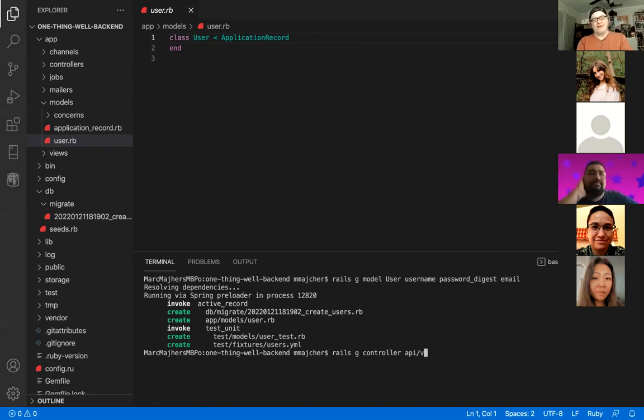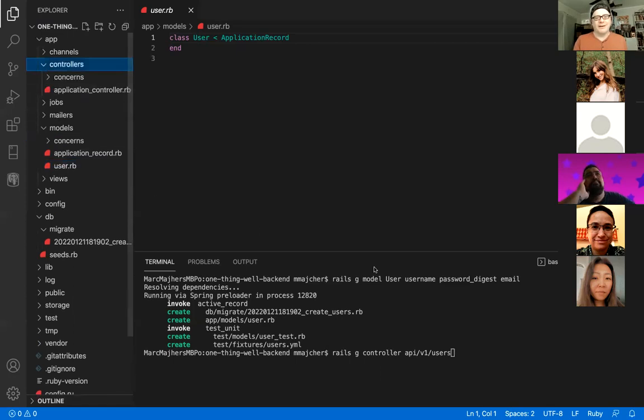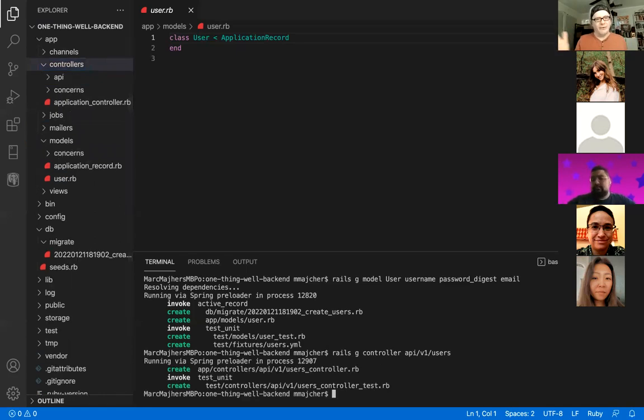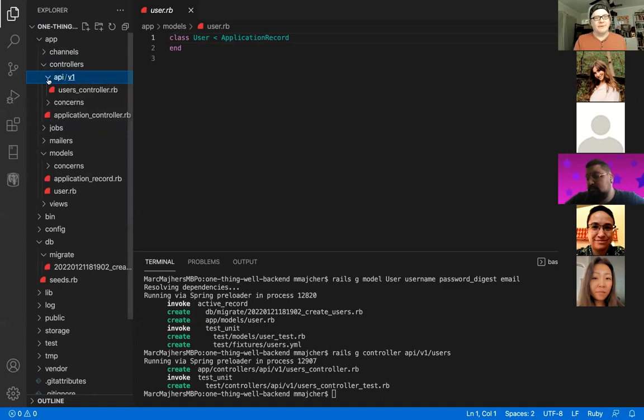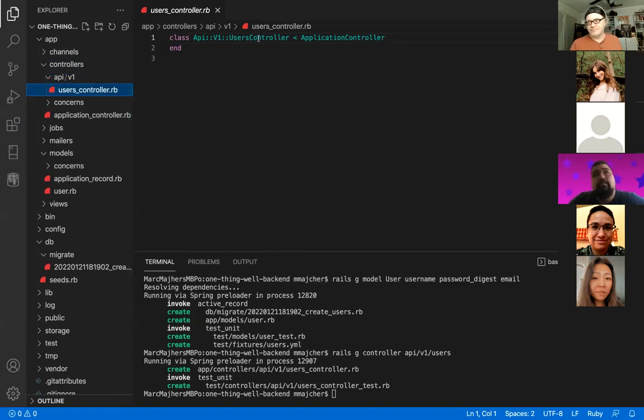And so I'm going to do API v1 users, because our controller is plural. If we watch in our controllers over here as we generate it, it's going to create a new folder called API. In that folder is going to be a folder called v1, and in there is going to be our controller. And we can see that the module class is also namespaced out here to API v1. So when we talk about it later, which we may have to do, we'll do that.